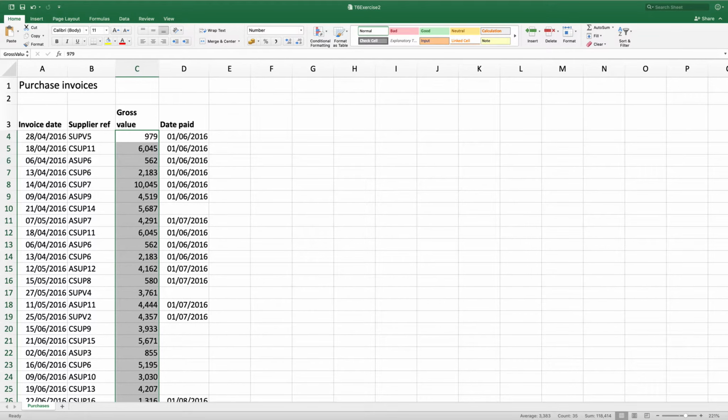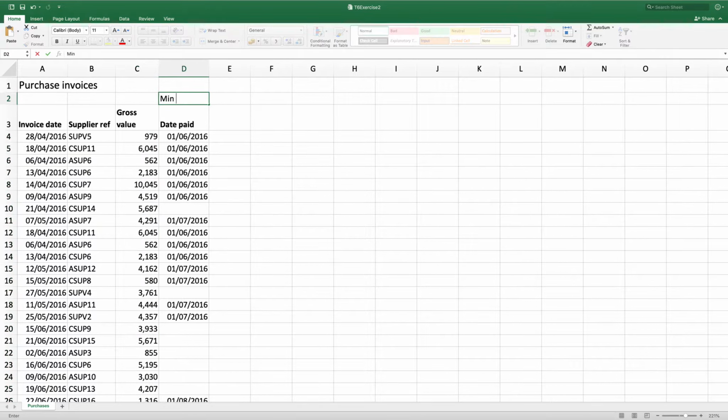In cell D2, we want to enter the text min value. In E2, we want to enter a formula to calculate the min value of the gross values using our range that we just created. So I'm going to go here, select min, and I'm going to type gross value. You'll see that it's accepted it because it's highlighted and activated my range. If I press enter, it's brought up my minimum value.